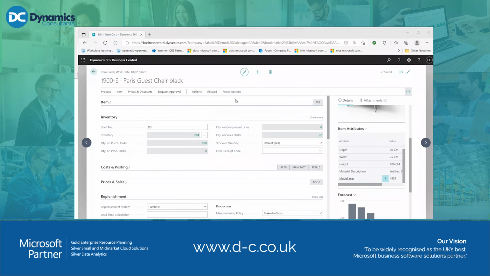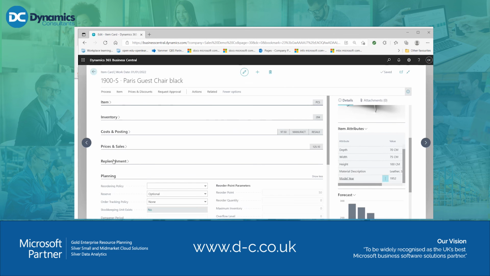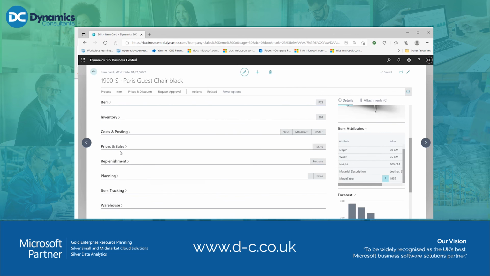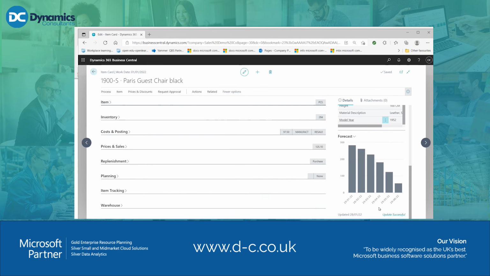Okay, so one of the other things that I wanted to show you was the power of AI, which is already in the system. So here we have our Paris guest chair that we've already touched on a couple of times, with various other fast tabs around how we navigate the system. But what we have over here on the right hand side is the forecast. So this is AI already in the system.